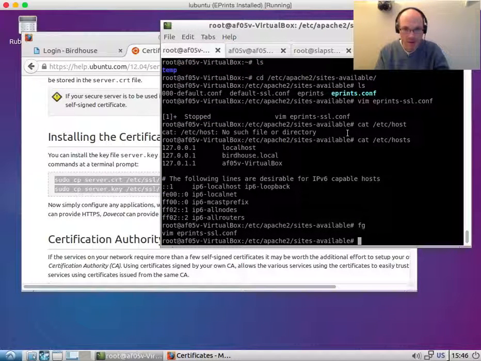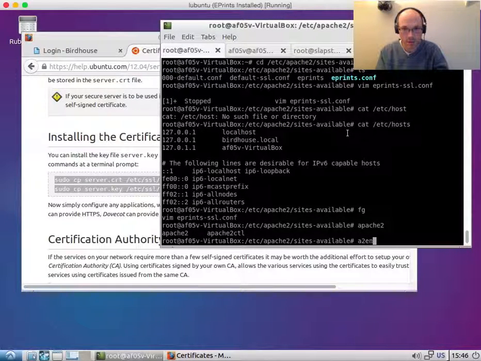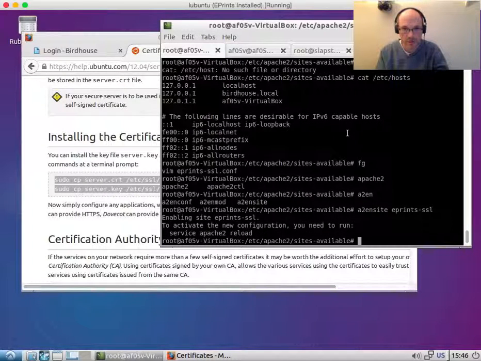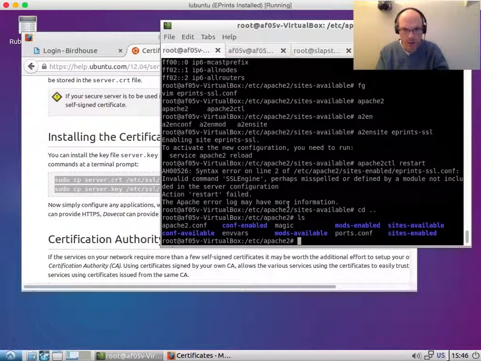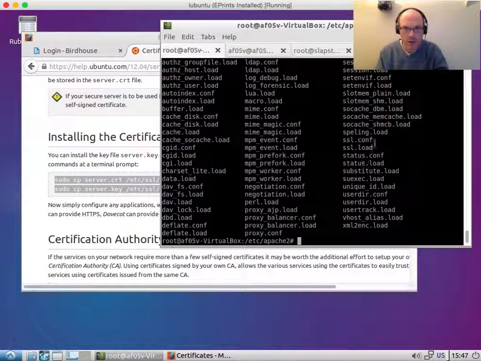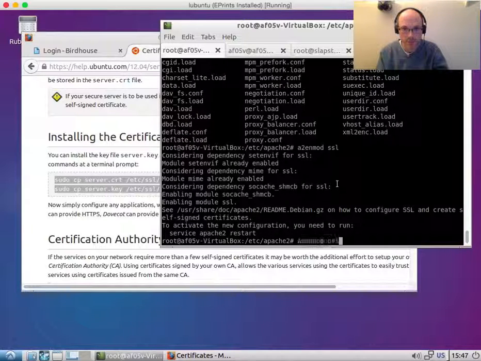So if we restart Apache, we'll have another problem. Let me show you. That's a2ensite eprints SSL. So that's enabled now. And I'm going to restart Apache, but it's not going to work, because I don't think SSL is turned on. Yes, invalid command SSLEngine. But if we look, I wonder if it's installed. mods-available, should be. Yeah, there you go, SSL. a2enmod ssl. And let's restart it again.